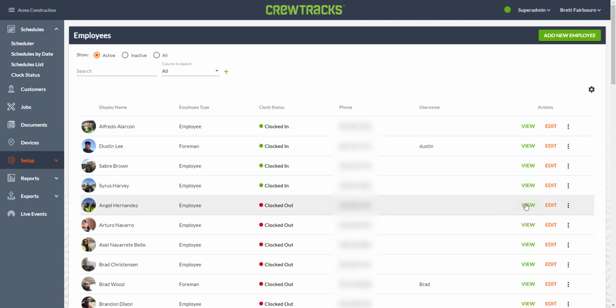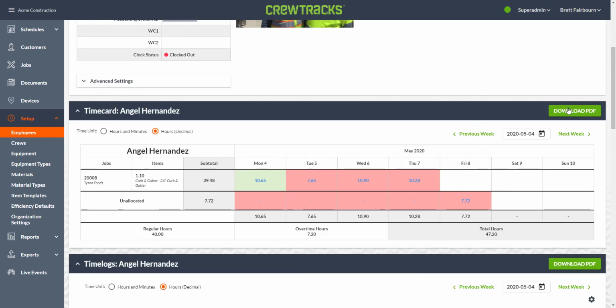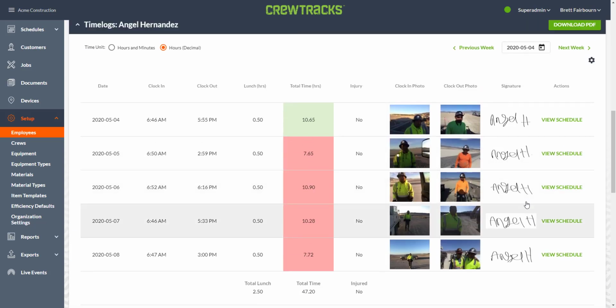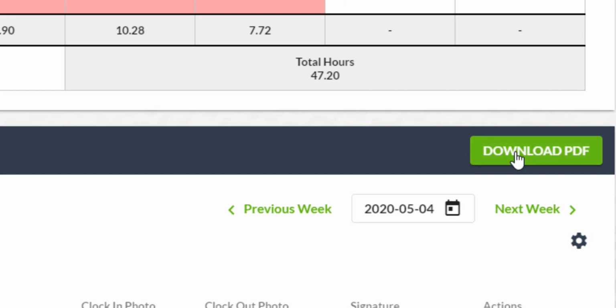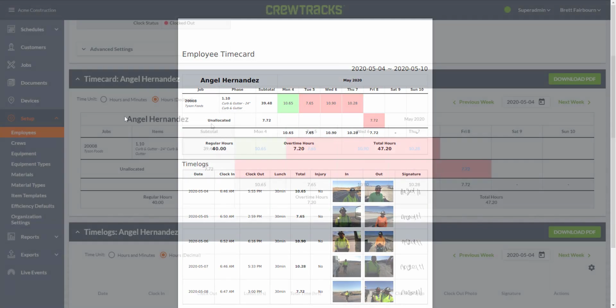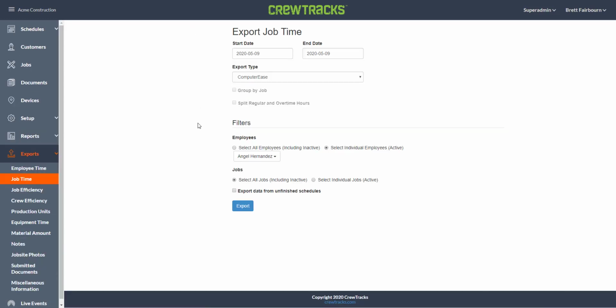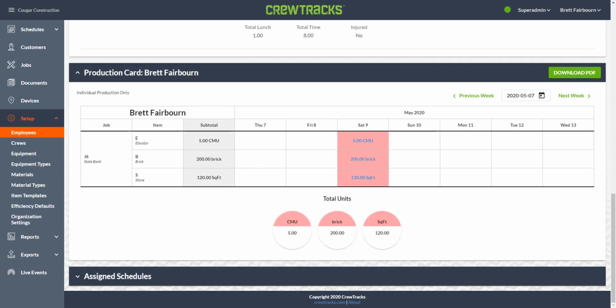You know what, let's go back and view Angel one more time because I wanted to show you one other thing. You have all these download PDF buttons where you can get a PDF of any of these sections. So let's try this one. And here it is. Here's the time card for Angel for the week that I had selected. And finally, back up here at the top, you have a few shortcut links. You can go back to your list of all your employees. You can see the time card for just this employee. Or if you click export job time, it will export the job time just for that one employee that you were looking at.